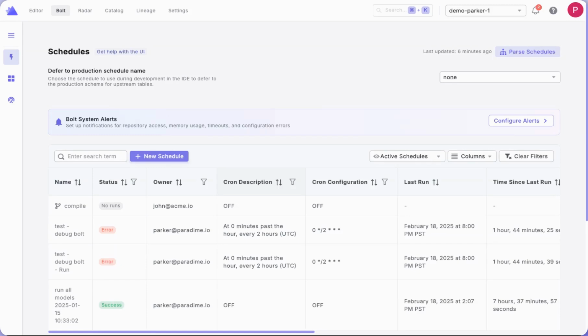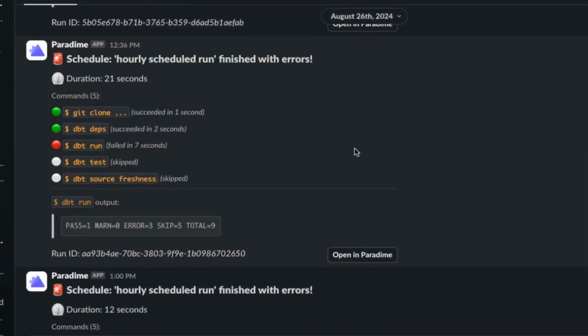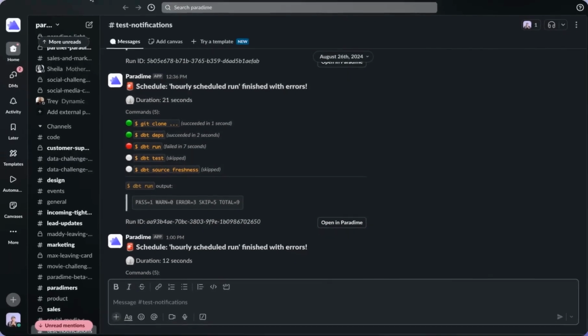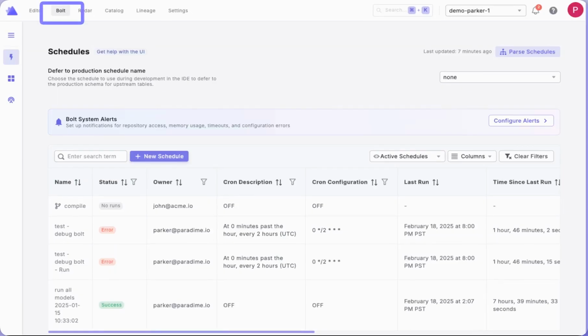The first is through notifications. Here's an example of a notification in Slack. These notifications provide convenient links that allow you to easily identify and open failed runs in Paradime. Alternatively, you can go to the Bolt application in Paradime to see failed runs.